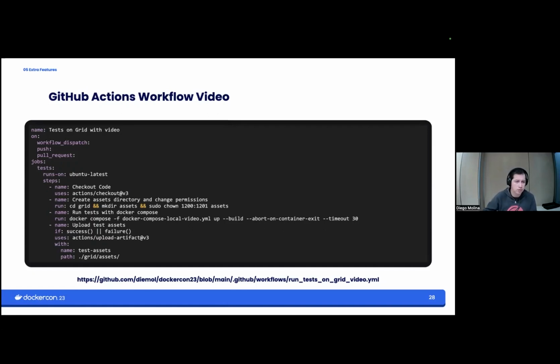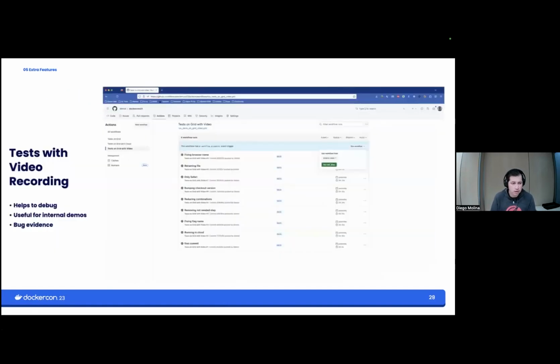So run test with Docker Compose. And we are using the video images and all that. And you can see the link on the repository that Aurelien has already shared a few times. So let's have a look to see how that ends up.